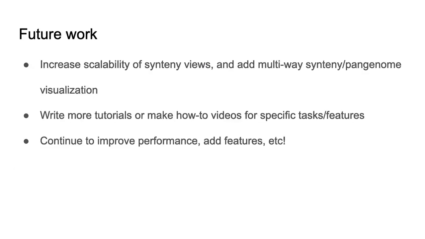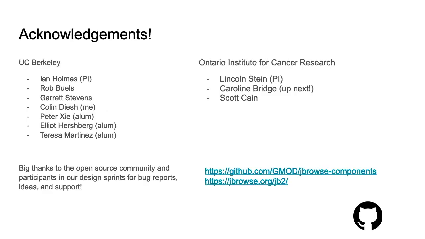So just for the future, I always come to PAG and I'm blown away by all the pangenome stuff. I really want to make sure that JBrowse can address that. Currently, the synteny views are very pairwise, but I want to make it so that we can do multi-way stuff like that. And write tutorials and how-to videos and just continue with our mission. So I really appreciate everyone's attention.